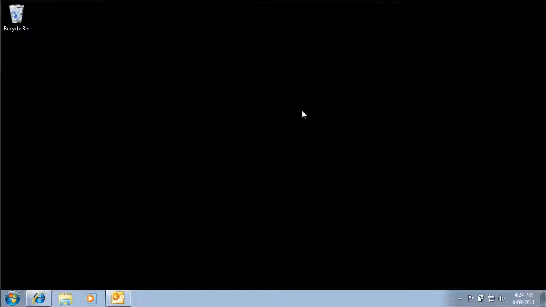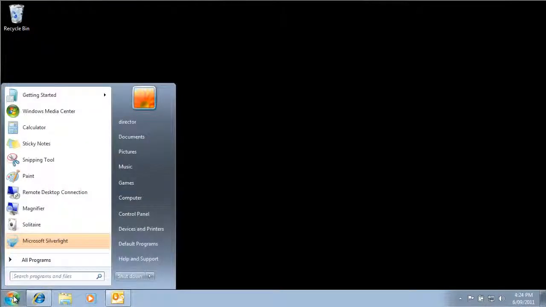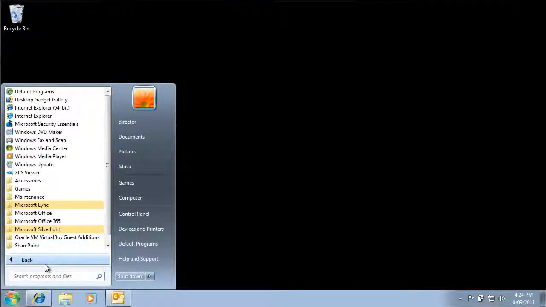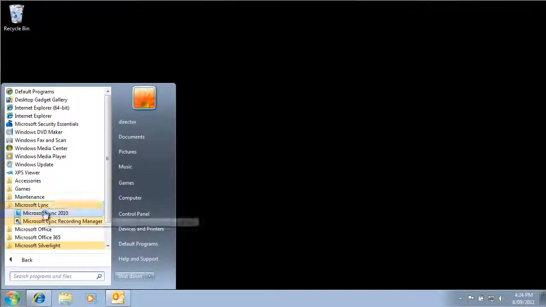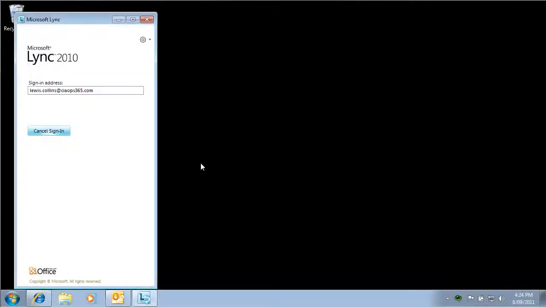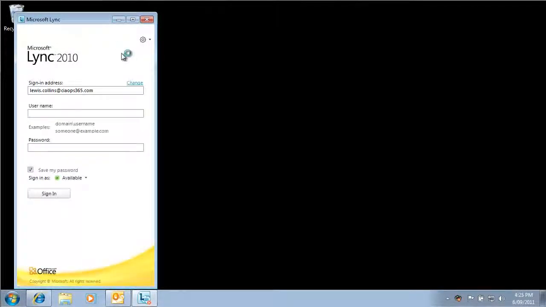Okay, so the final thing we need to have a look at that's also been configured is Lync. So if we go all programs, Microsoft Lync and Lync 2010, you'll see it launch. You'll notice that the configuration has already filled in our login details and will automatically sign us into the server and allow us to work with Lync and collaborate with other members of our business.